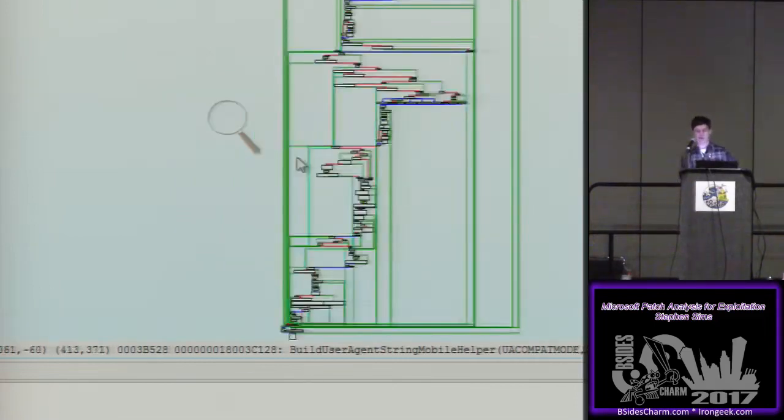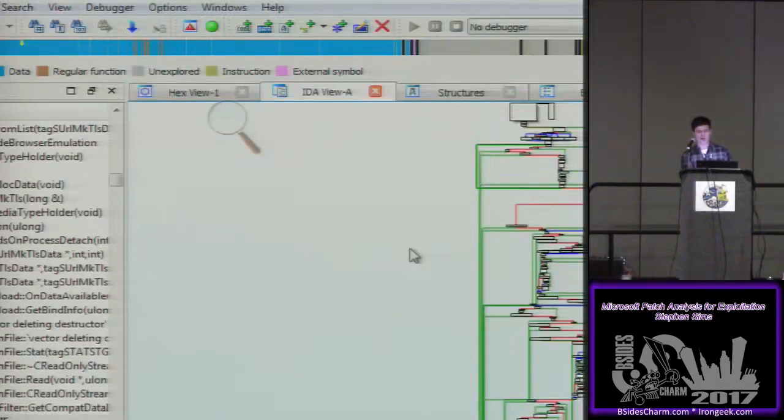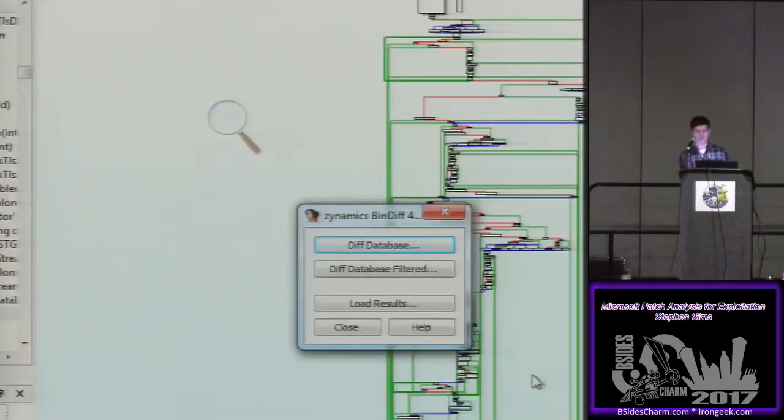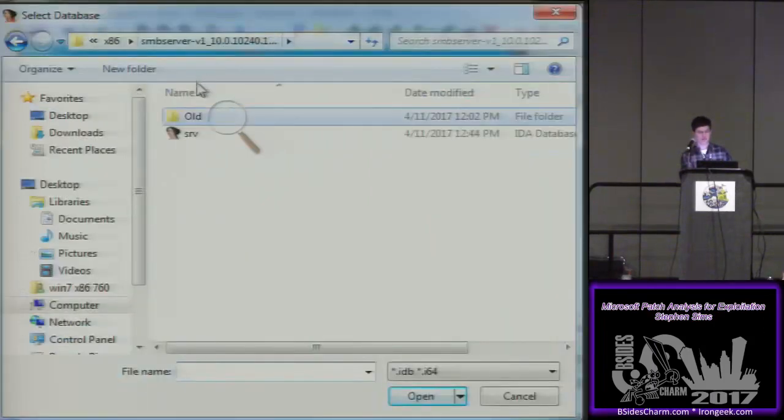So I don't really have time to go into the depths of IDA right now, but again, very useful. I'm going to now bring up BinDiff here, and we're going to diff against the patched version. So go in here. I don't know why it's taking me there. That's not where I want to be. Give me a moment.